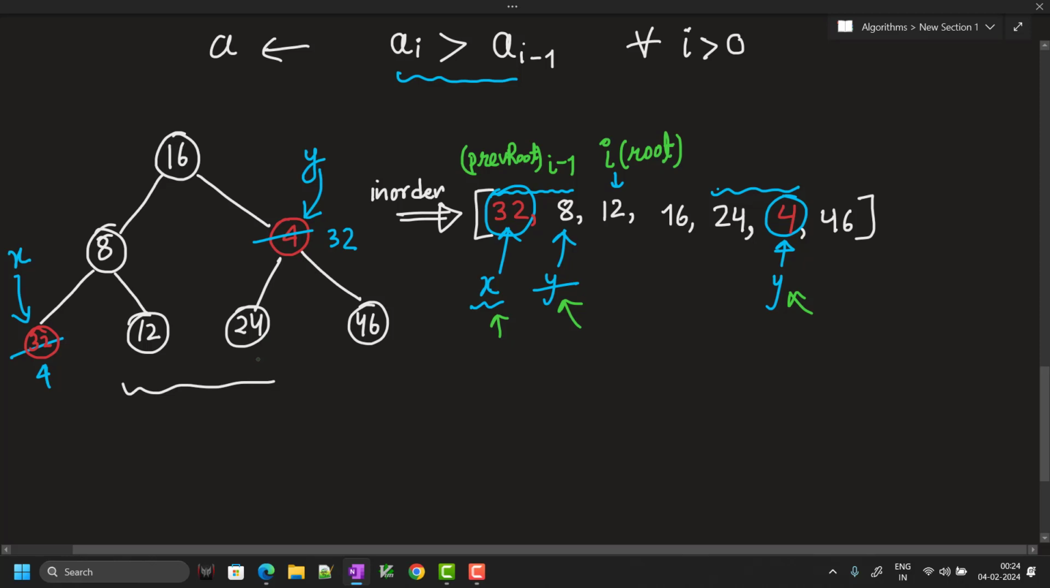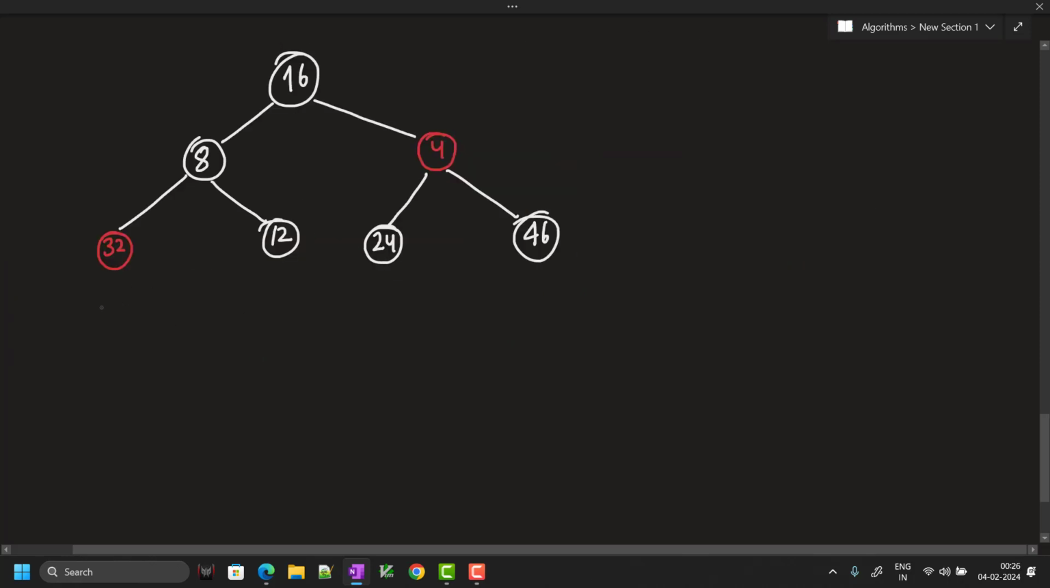Okay, so let's simulate this approach. When our current root is here, let's say root is a pointer. I'm not denoting the root of the tree but a pointer. And our previous root will be pointing somewhere here, as a null pointer. Now when it moves to this, then our previous root will be here.